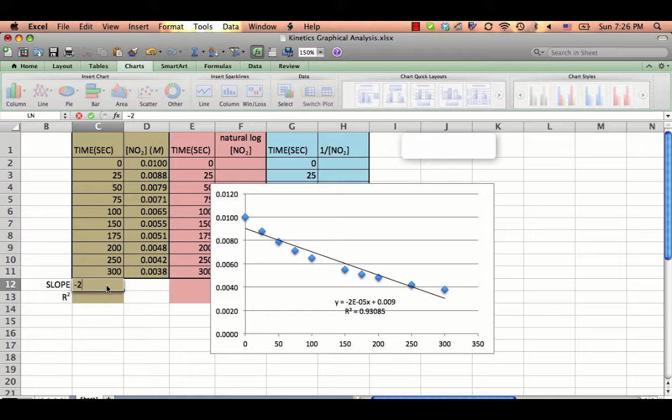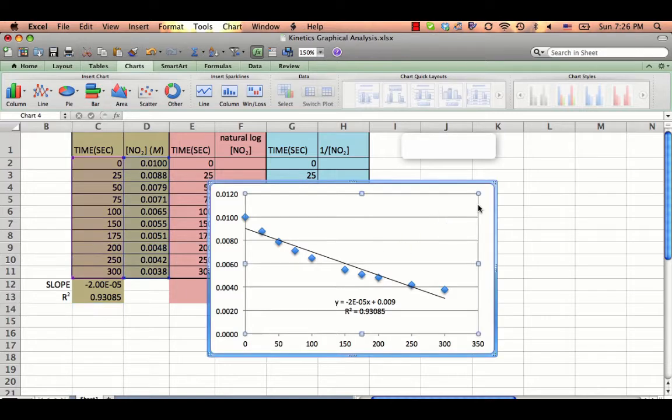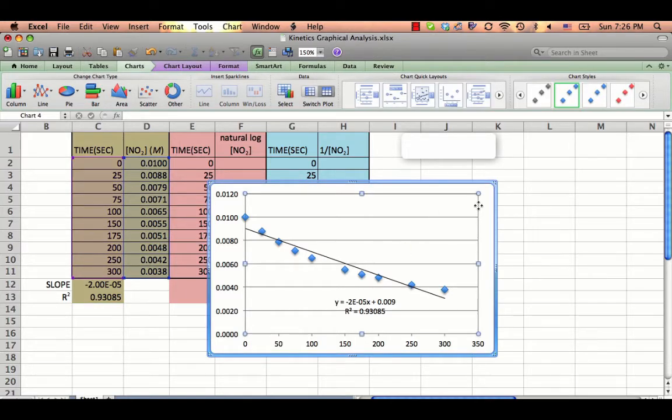So let's go ahead and put in the data we get from this one. This is -2 times 10 to the -5th for our slope, and our R² is 0.93085. Now, this is what you're going to be doing for your crystal violet. You've probably already got the data. I had you do that, but now we're going to analyze the data, and I hope you'll understand it a little better. Okay, so that was our zero order test.